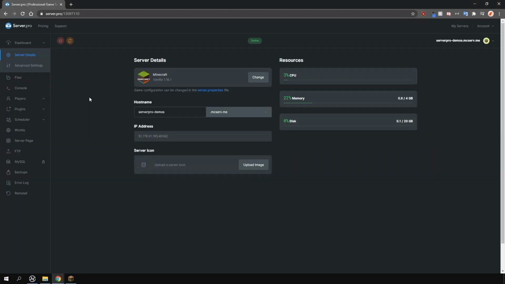I will show you how to reset your Nether on two different server types. Firstly, I'll show you how to do it on the vanilla servers, and then I will show you how to do it on any bukkit, spigot or paper servers.